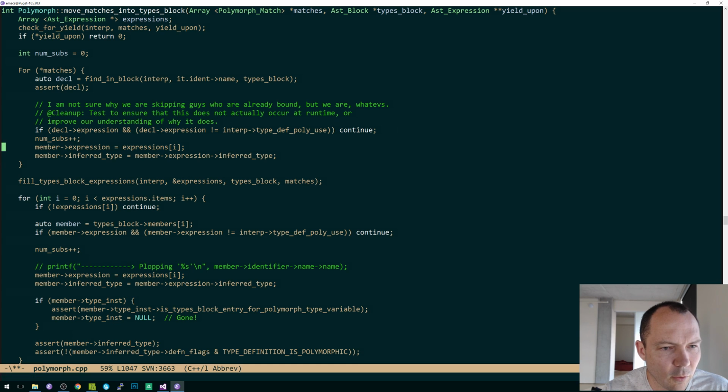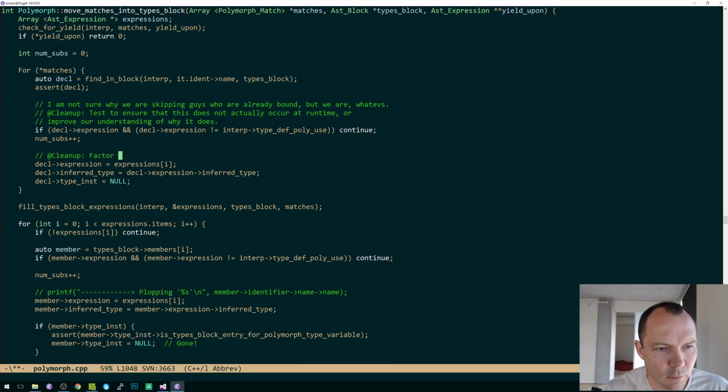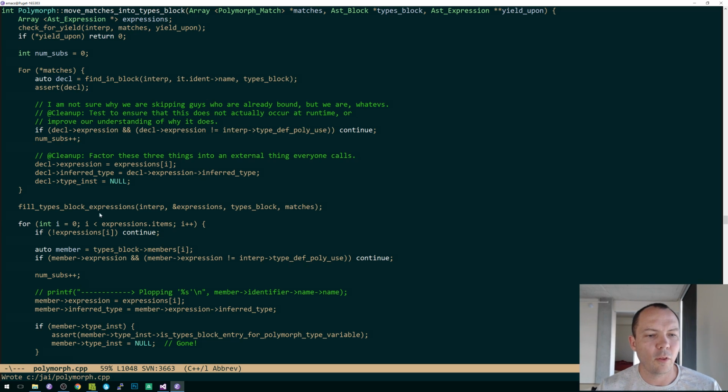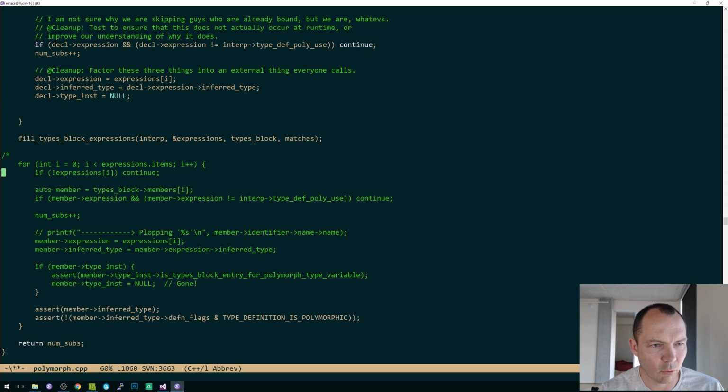So this, well, we'll clean this up in a bit. This clearly, we are doing this three-step thing in several places, and it's a little precarious to do that, so we're going to factor that out. All right, and the rest of that's just asserts, so whatever.